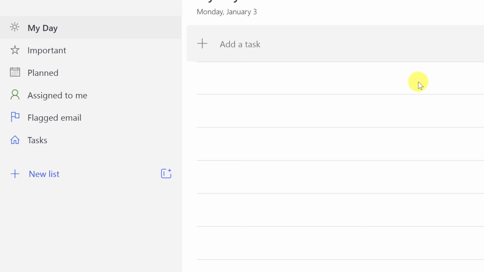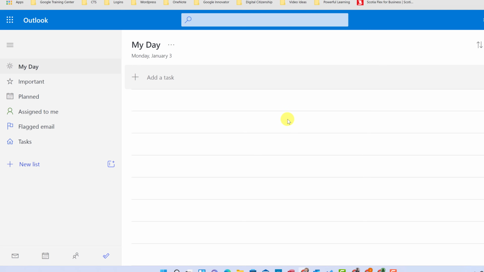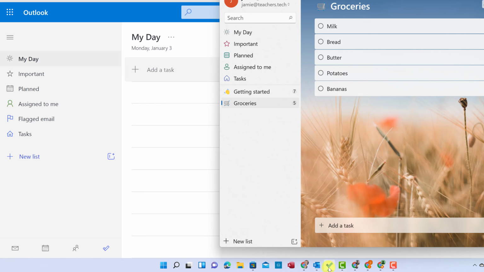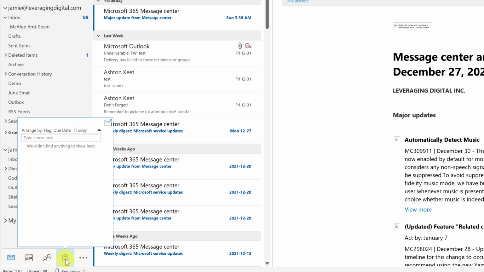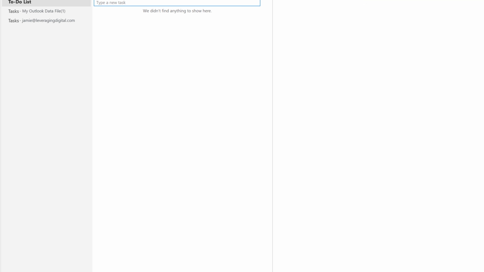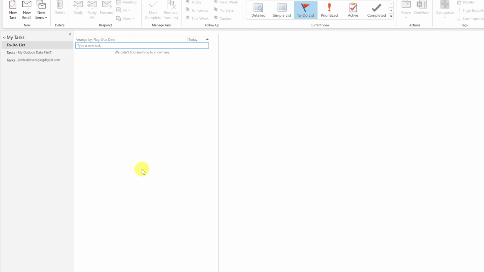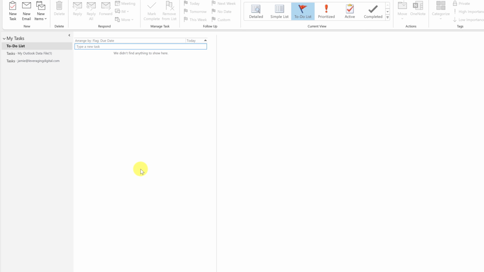The other thing I wanted to point out too, if you're using Microsoft Outlook on your computer, when I open up Microsoft Outlook, the task manager here at the very bottom is connected to To Do. So it's going to sync between both of these, and I'll talk about that as I go throughout the video. So find which way you're probably going to be working on most often.